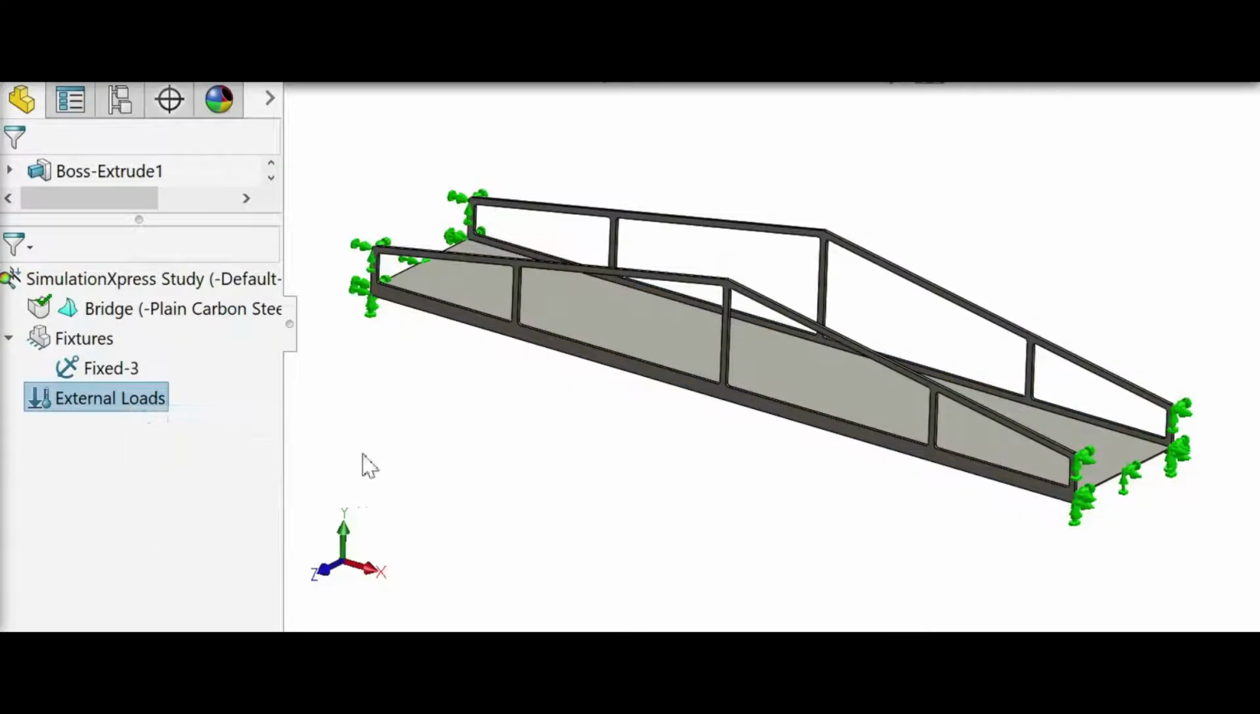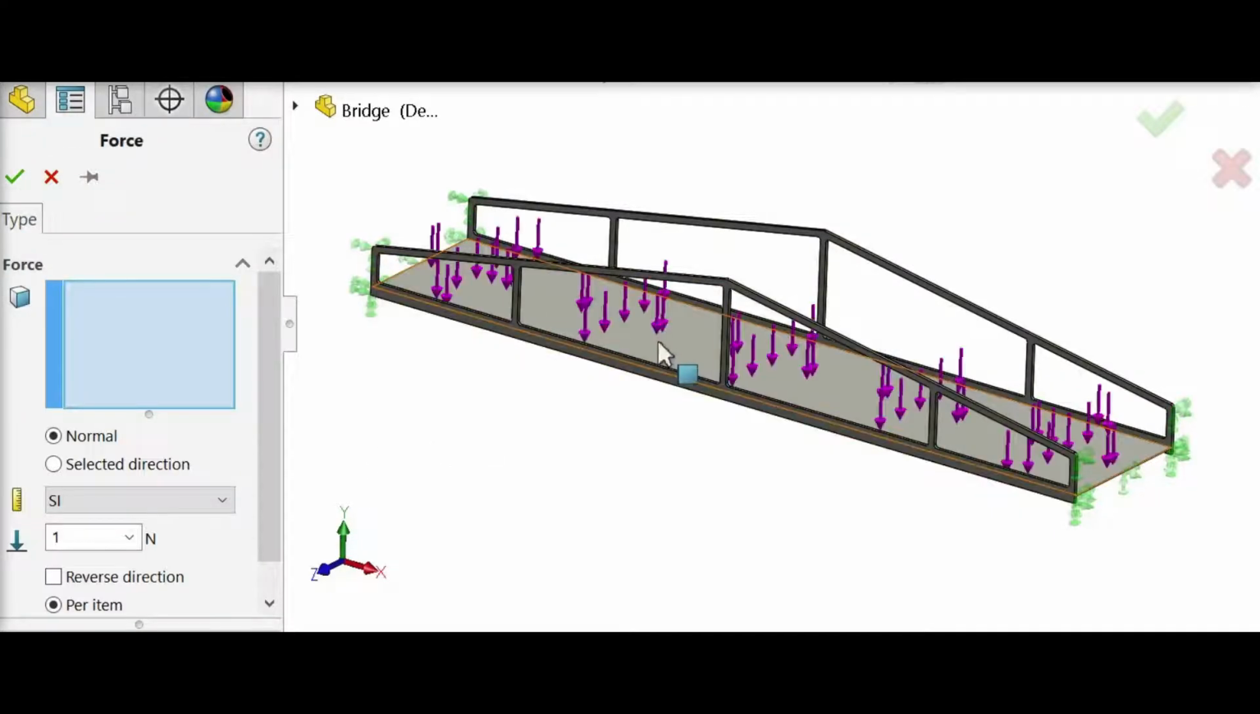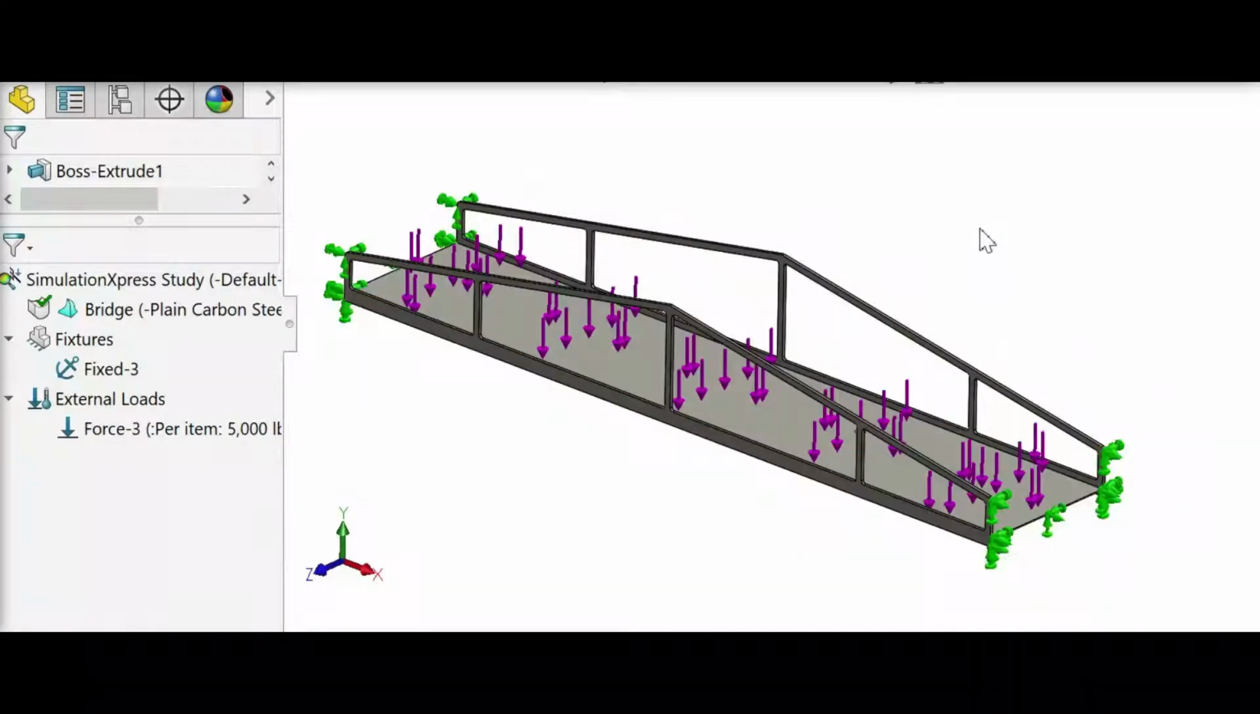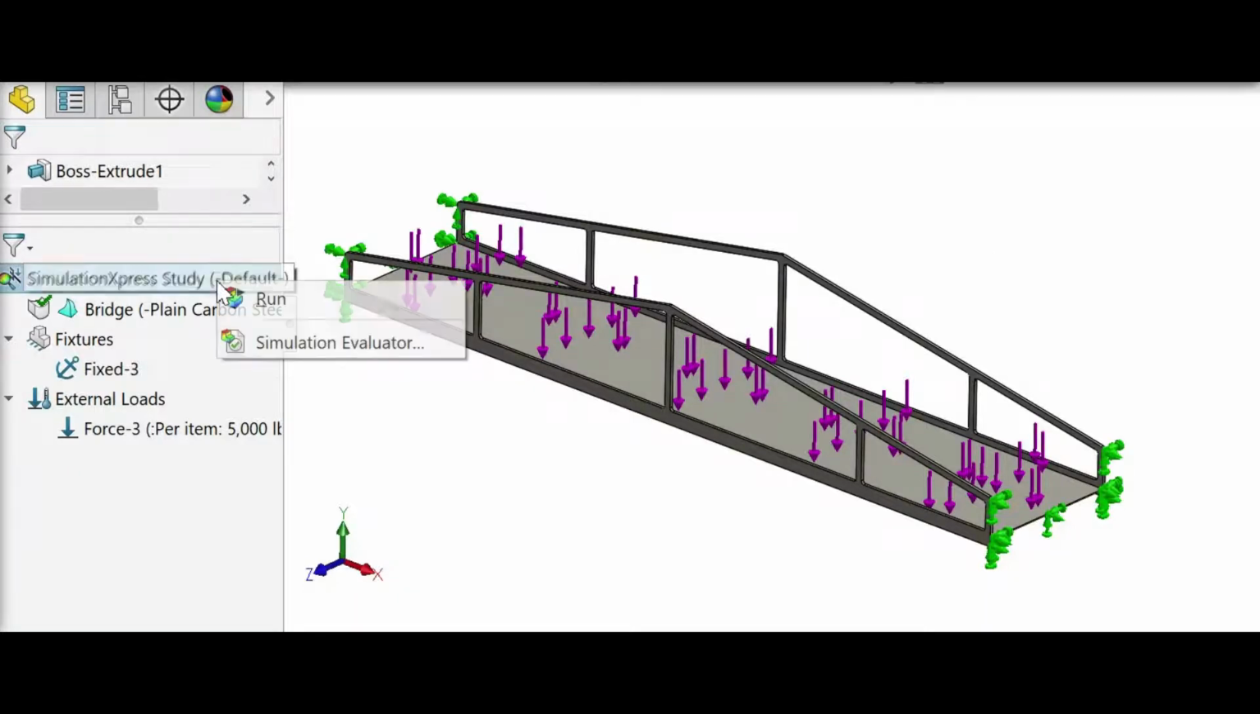I will now apply a uniformly distributed static load of 5,000 pounds on the top surface of the mathematical model. Once the force is applied, you can clearly see the visual feedback indicating the applied boundary condition. Once the load is applied, we will run our analysis to complete the mathematical calculations.